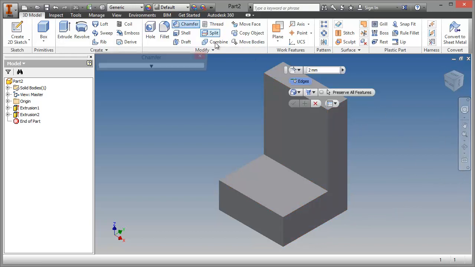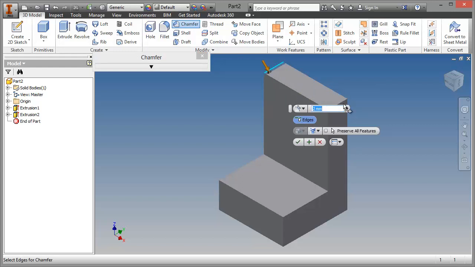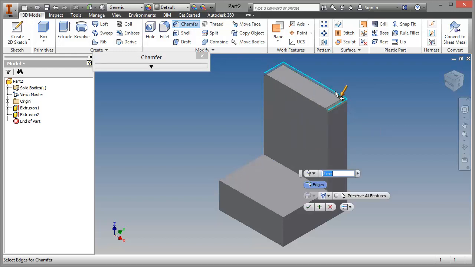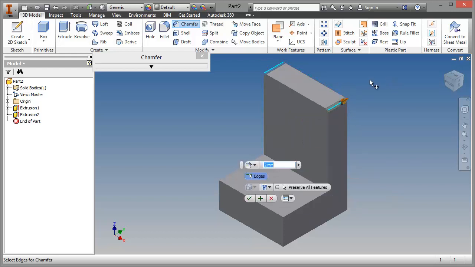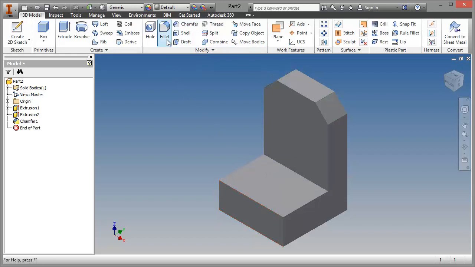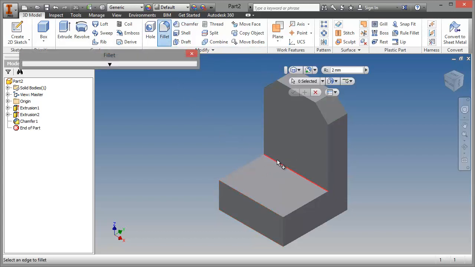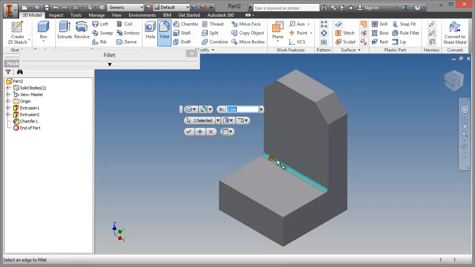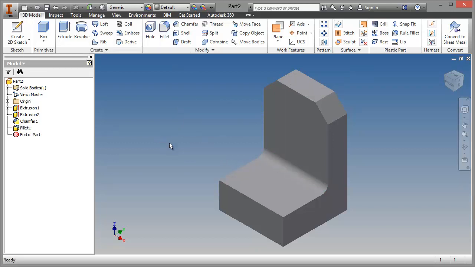We're going to add a chamfer this time on the corner. One there, one there. Remember, if you pick the wrong one, you can control click to remove it from the selection, and we're going to set the size as 10. Then we're also going to do a fillet along this edge, 5mm. So our part's starting to take shape now.